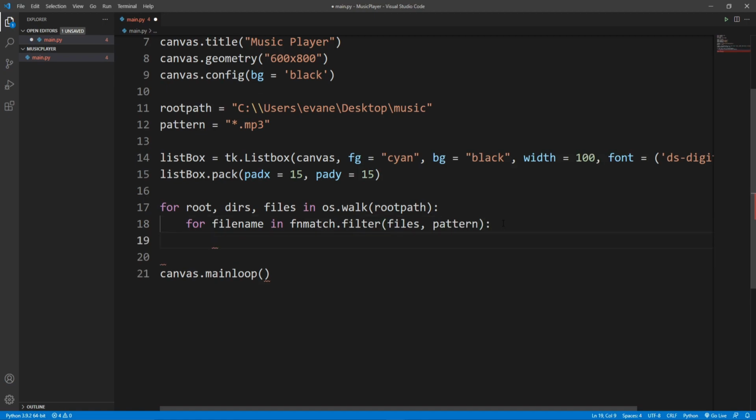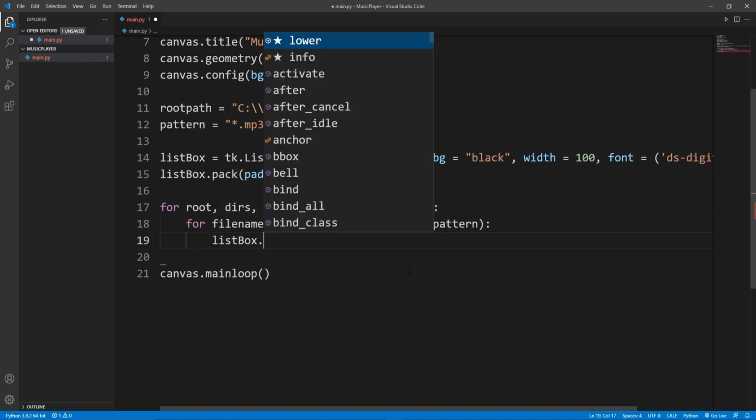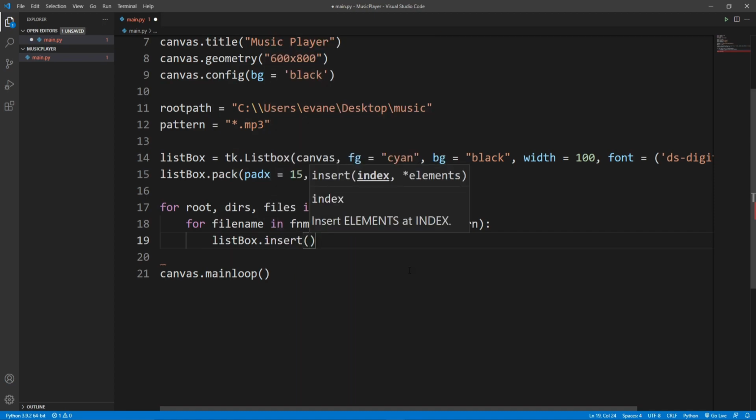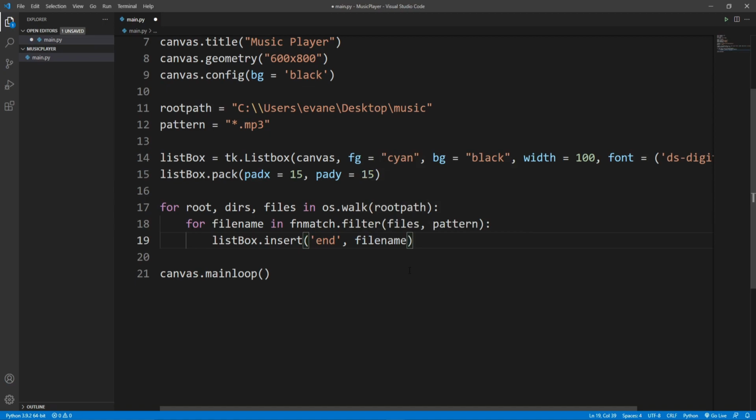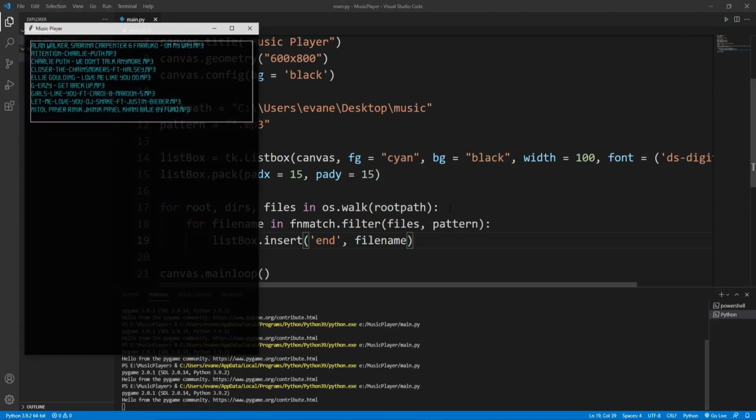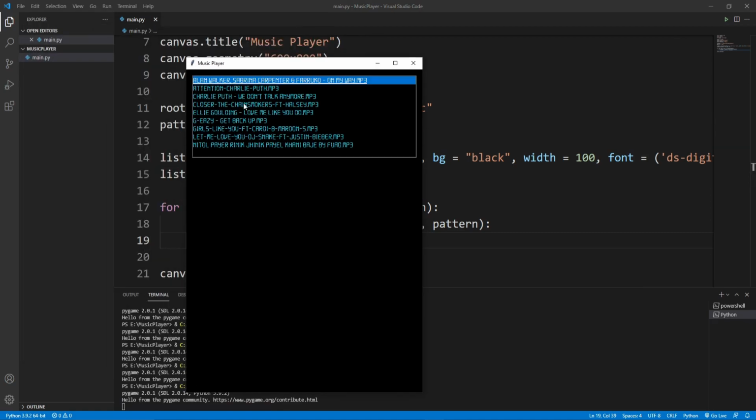Alright, so now inside the for loop we got all the files that ends with .mp3 inside this file name. So we'll just add the file names inside our list box. So for this I'll write listbox dot insert, and here for the index let's pass end to add all the new files at the end of the list box, and then for the element I'll pass the file name. Alright, so let's save this and run again. So here as you can see we got all the mp3 files name inside our list box.